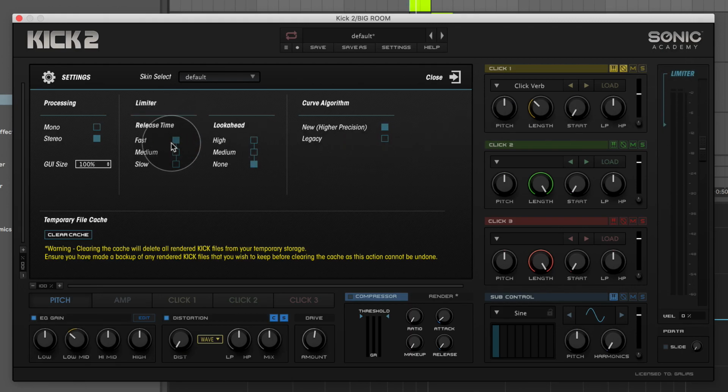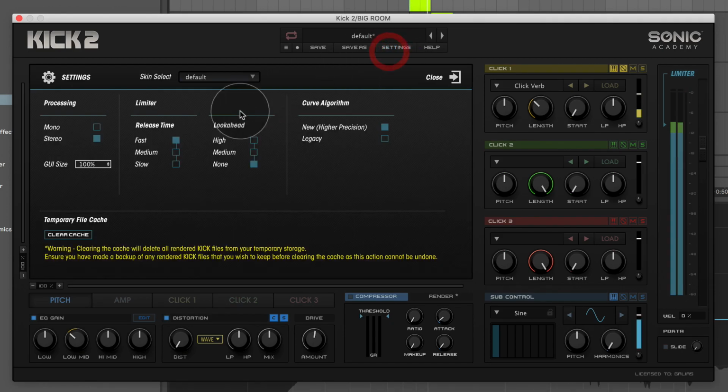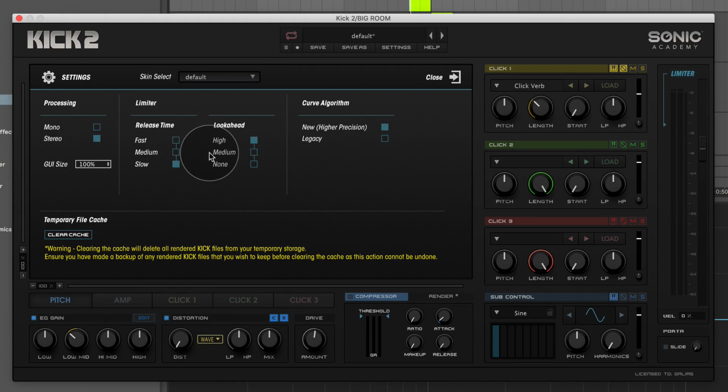Also, the release time is fast, which means the kick drum is releasing from the compression quickly, and we're getting a heavier sub frequency. If I change these settings to high and slow, you can see we get a tiny bit less of a click.